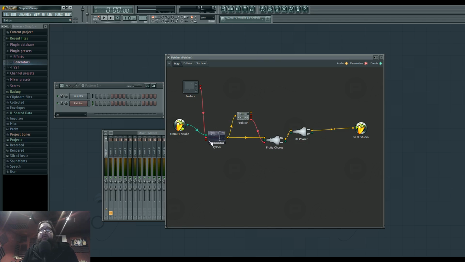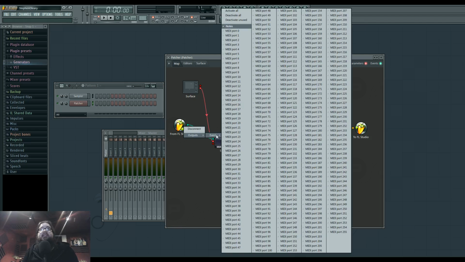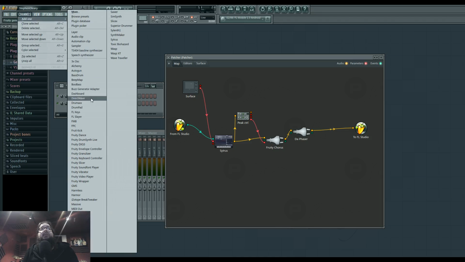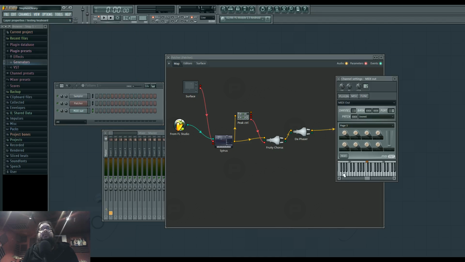Now, I mentioned the green, the yellow, and the red lines. What does this mean? The yellow lines indicate audio linking, and the green lines indicate MIDI linking. If you right-click the main FL in here, you go to Outputs and Events, you get this giant list of every MIDI port ever. So if you wanted to, you could use, say, a MIDI out. Do that. MIDI out. And link it to port 1.